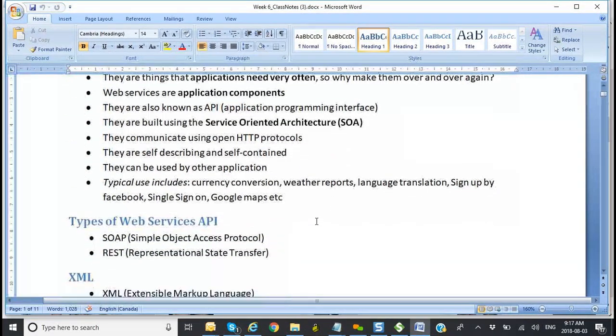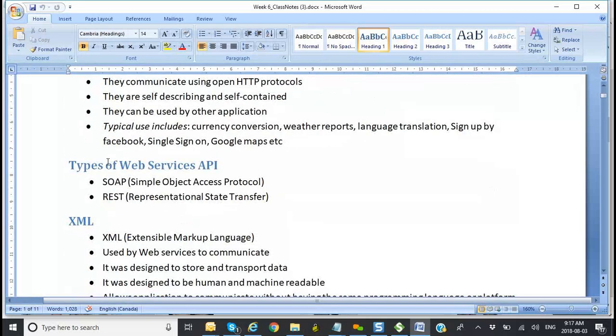Okay. Now we have two types of web services. We have the SOAP web service and we have the REST web service. This is the full meaning of the names. Don't ask me, I don't remember the names as well, but it's good to remember it for an interview. So SOAP is Simple Object Access Protocol, and REST is Representational State Transfer.